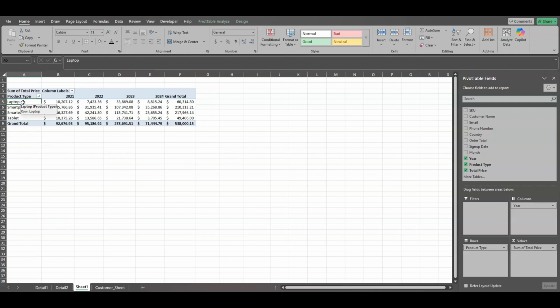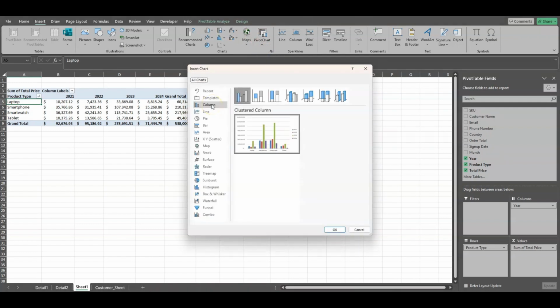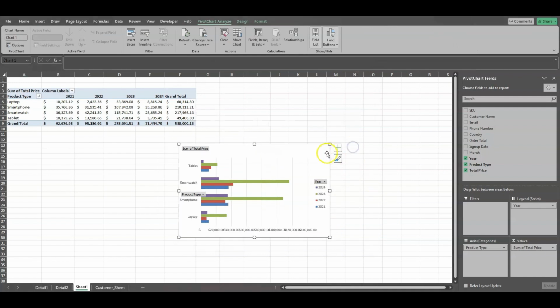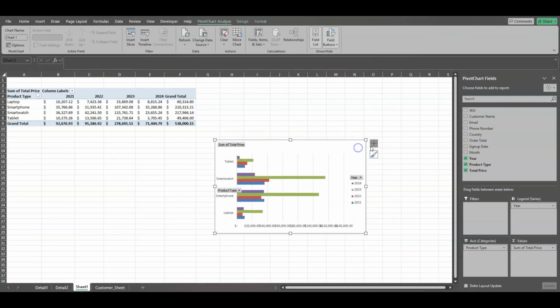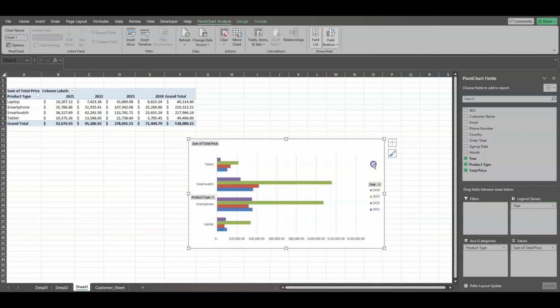Now we will add a pivot chart. So click anywhere inside the pivot table, go to Insert tab, click Pivot Chart. So what would be recommended is a bar chart or a column chart. So here is a column chart and a bar chart. So let's do a bar chart. I will click OK. Click on it and drag it where you want, or you could even resize it. So just keep in mind that anytime you update your pivot, this chart will be updated.